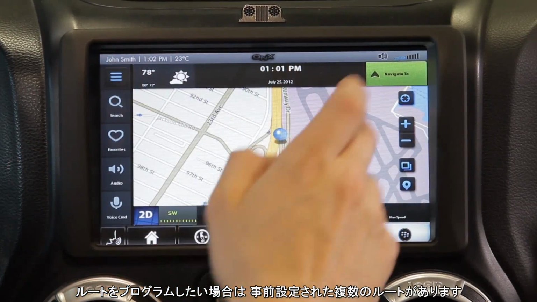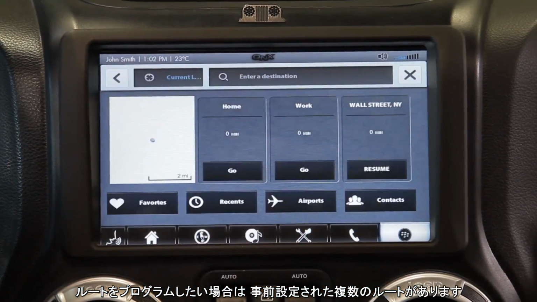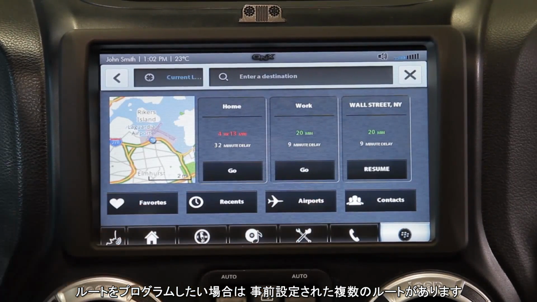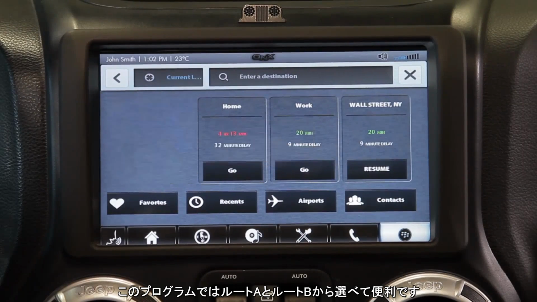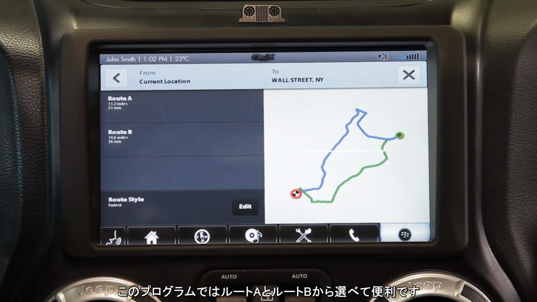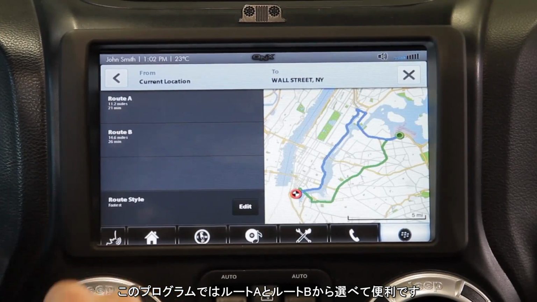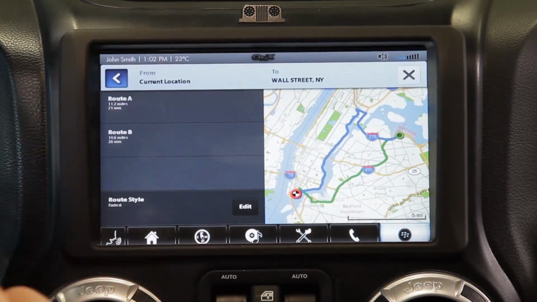And then if we wanted to program into a route, we can go and take a look. We've got a number of different preset routes. So here is the program to work, and here we actually get the choice between a route A and a route B, which is a really nice feature.